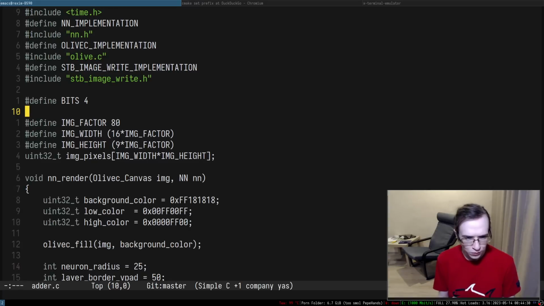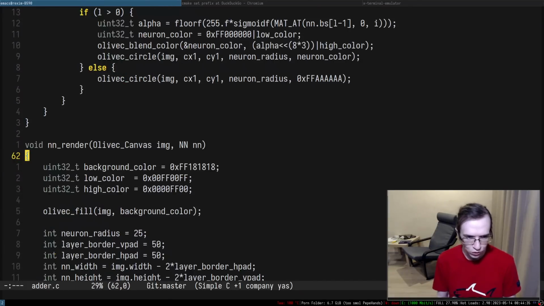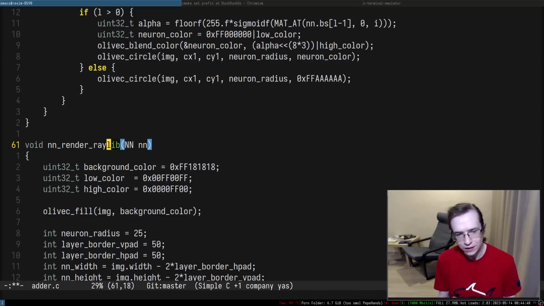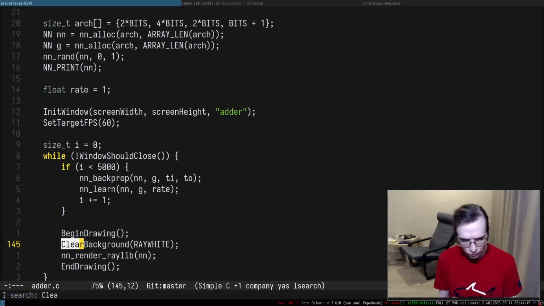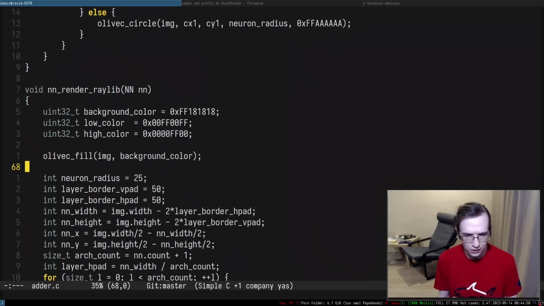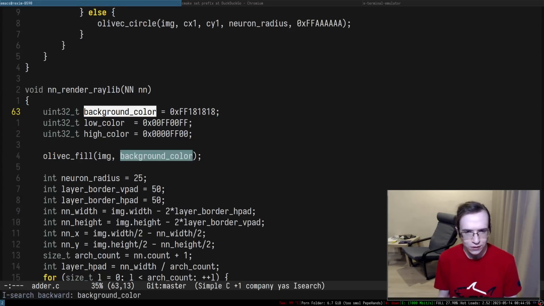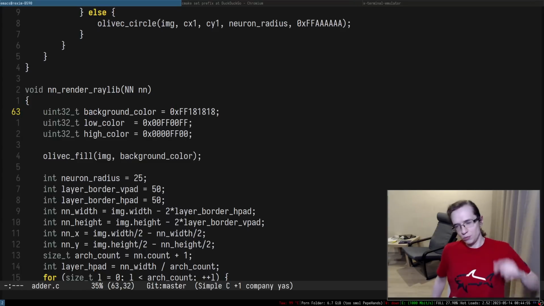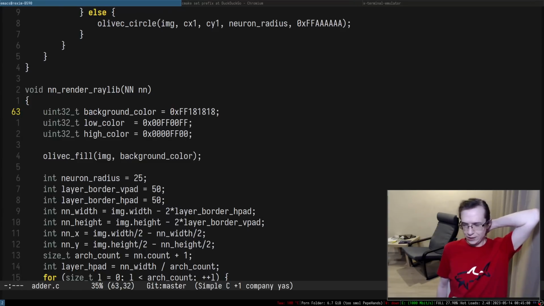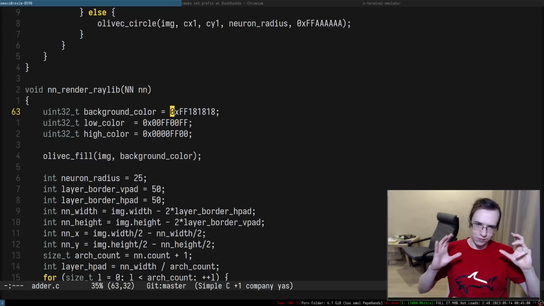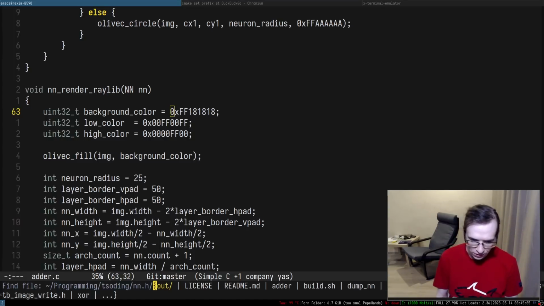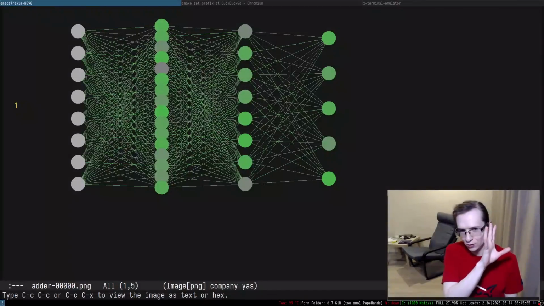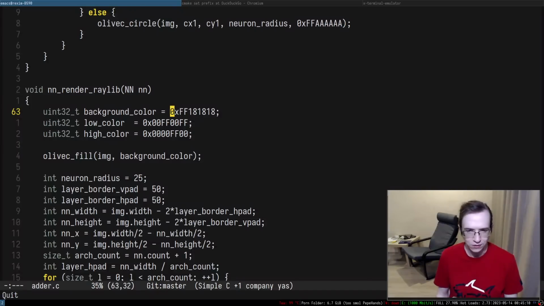Okay, so what I want to do is basically copy paste this entire rendering that we used with Olive-C, and I'm going to just remove it. So this is going to be simply Raylib. Oh, look at that, by the way, we already have a fill. Maybe that means I need to remove clear background and just use the background color in here. We want to port the colors here as well. I want to render it similarly to how we render these images in here, so I want to use even the same colors. I think that makes sense.